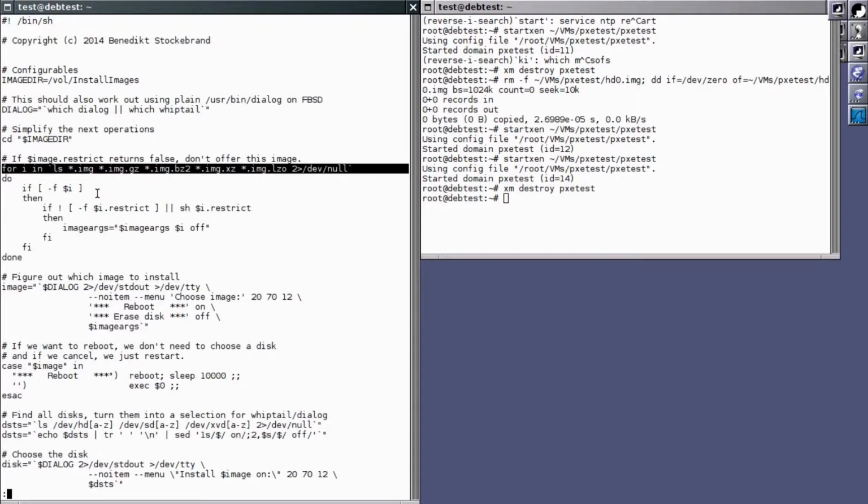And then remember that if there is no matching file, you might actually get these parameters. Then I check if there is a file named .restrict. If it exists, I execute it in a shell, and if it returns true, I accept the image, otherwise I ignore it. And if no restrict file exists, then I'll offer the image anyway.